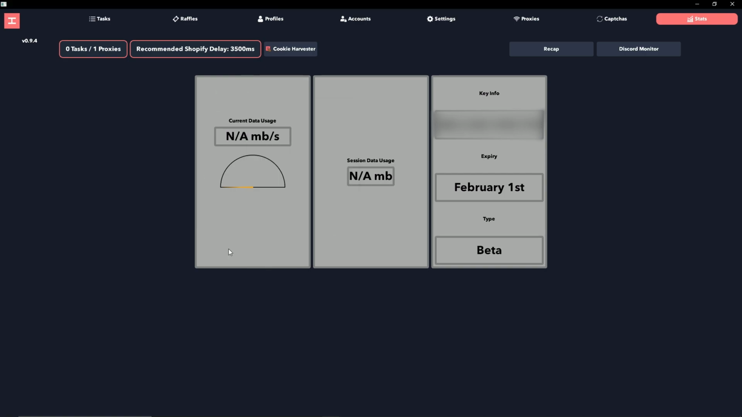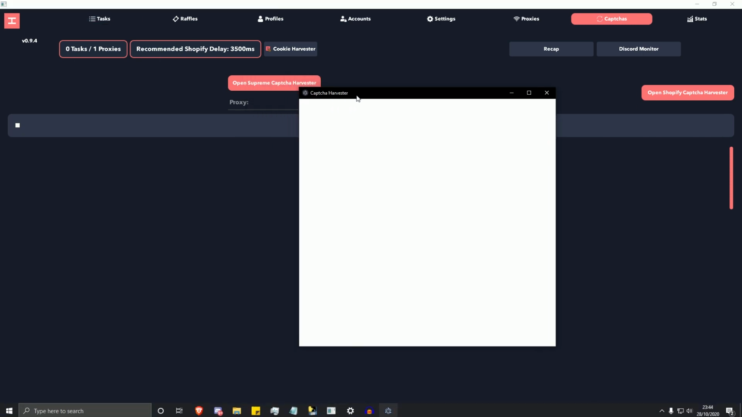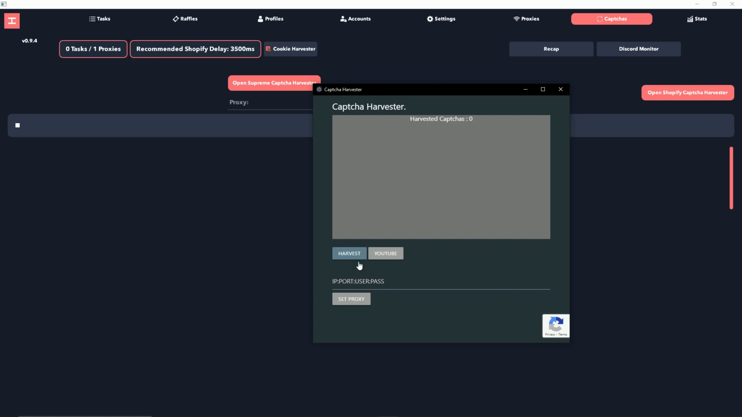Then we have the current data uses, the session data uses, the key info which are blurred, the expiry and the type of key. Moving over to captures, this is where you can set up a capture. The top bar stays there all the time through all the pages, but let's look at a capture here. I can open the Supreme Capture Harvester and then the Supreme Capture Harvester pops up. It looks like this.